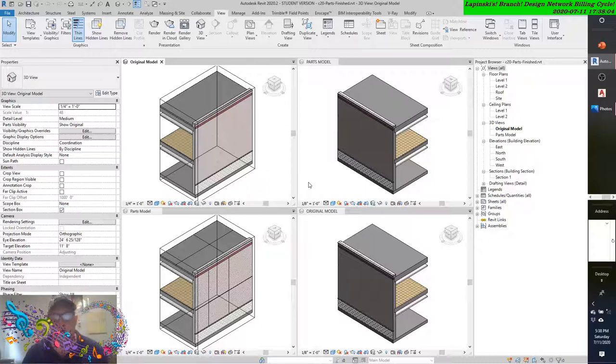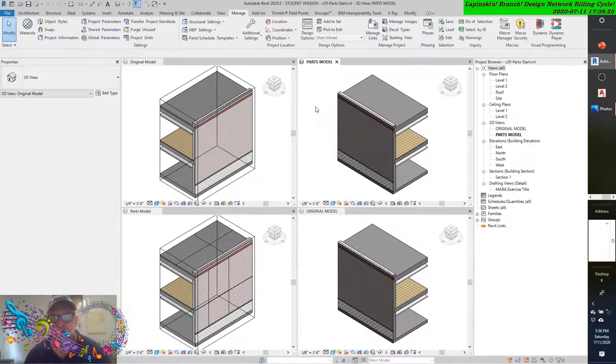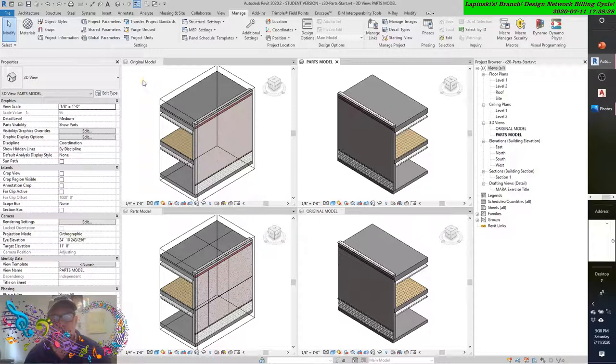Just so you're aware, if you're following along at your workplace or whatever geographic region you're in, I have two projects open. I have the finished, parts start finished, on the left, and I have parts start on the right. Within those two projects, I have the original model and the parts model.